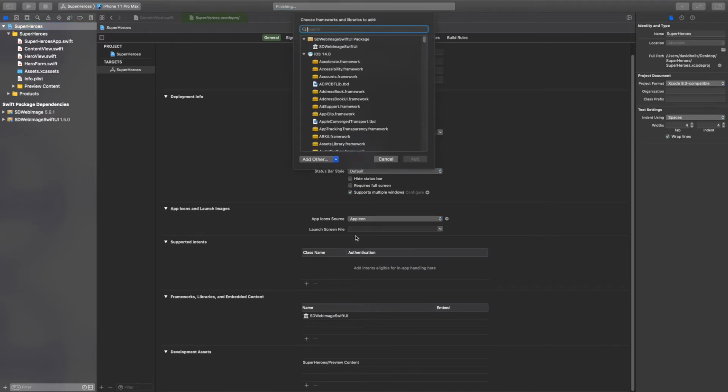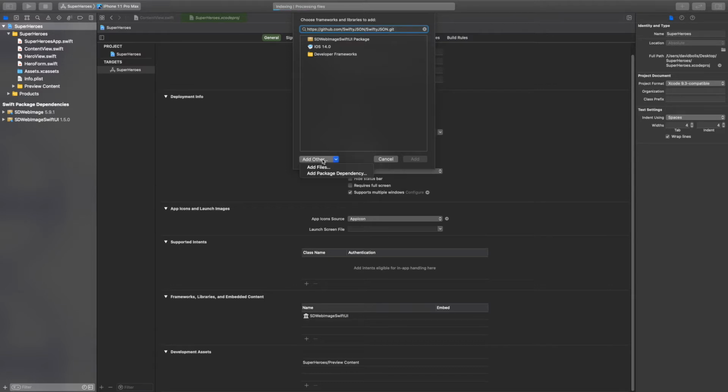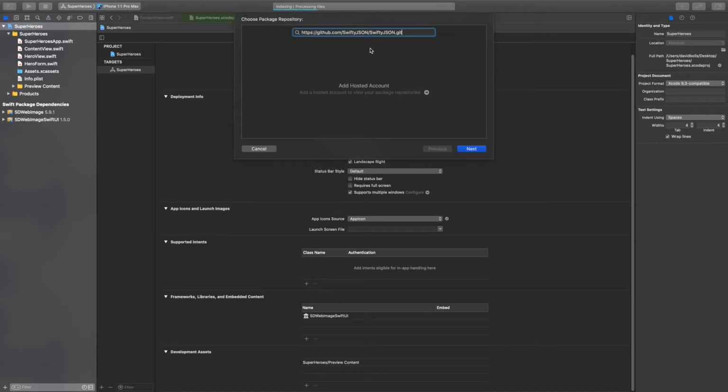So I'll simply click on plus, I'll paste the URL, and sorry, I forgot we meant to click on add other and then add package dependency. I'll paste the URL over here, and I will click on next. Again, same thing, let it verify pretty quickly. Version, yeah, leave everything the same, and I will click on next. Now we're actually good to go, and we can start working straight away.